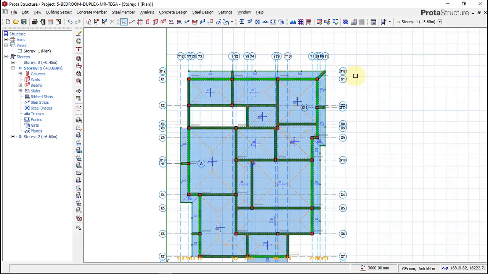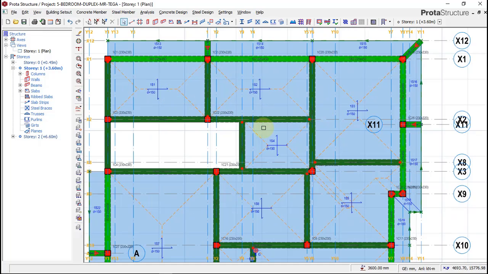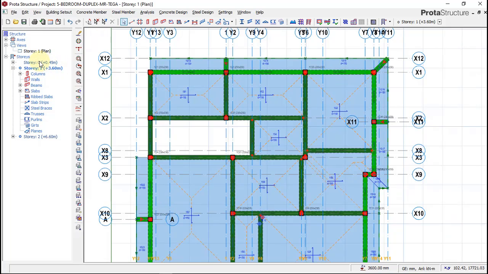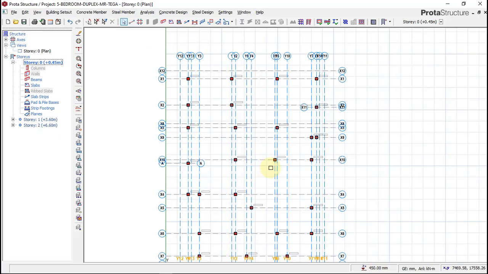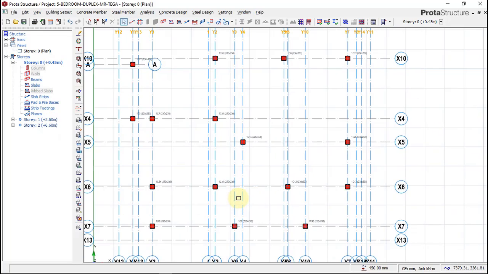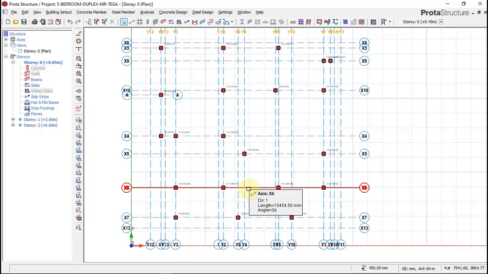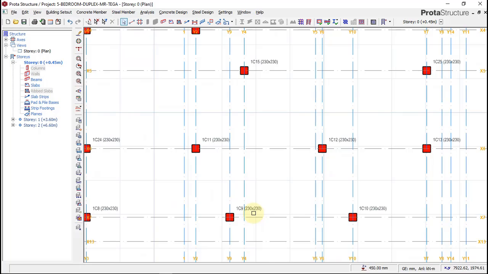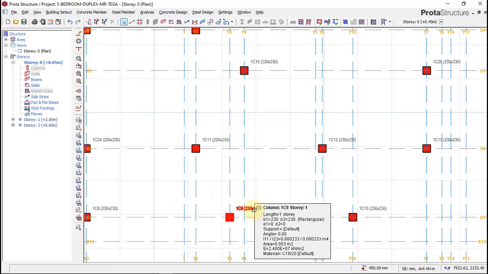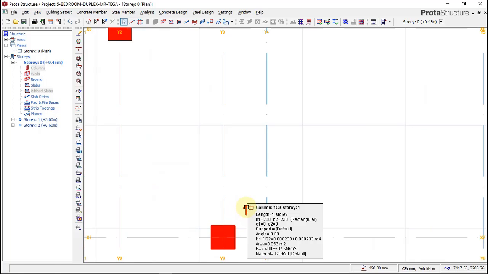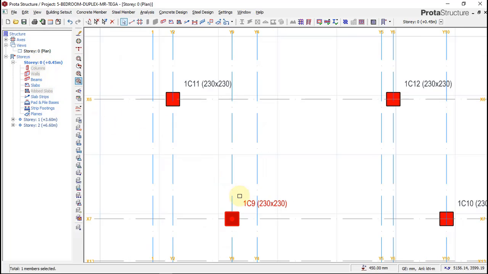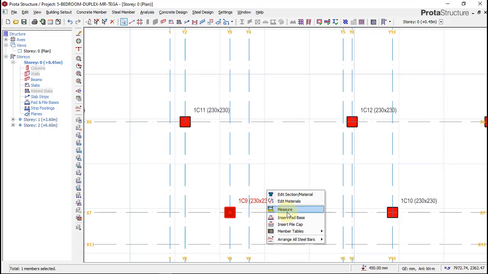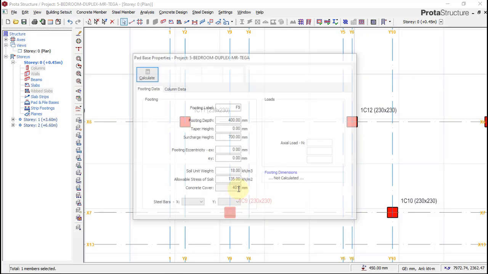On the foundation design for this structure, you have to click on Storey 00, where you see only the columns. The kind of foundation for the 5-bedroom duplex is a pad foundation. To do a pad foundation for a concrete building, after clicking on Storey 00, you click on one of the columns, right click and say insert pad base. Then wait for the dialog box to appear.